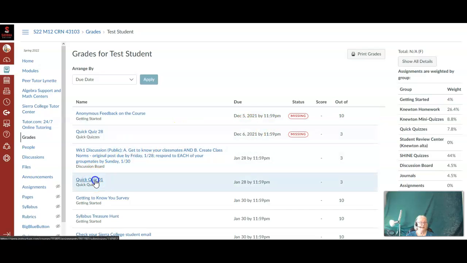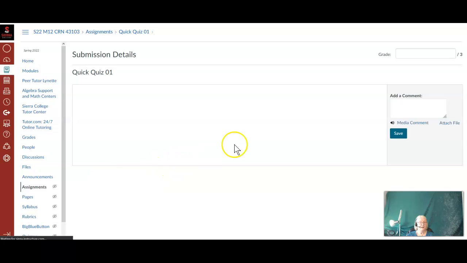If you actually click on the assignment, it goes to this submission area where, if you have a submission and I have written comments on it, you can see them here. Then you can add a comment back here. You can either type a comment in the box or make a media comment, a video or audio recording of yourself speaking what you want to say if you don't want to type it out. You can also attach files here. So that's how you see details about your grades on assignments.